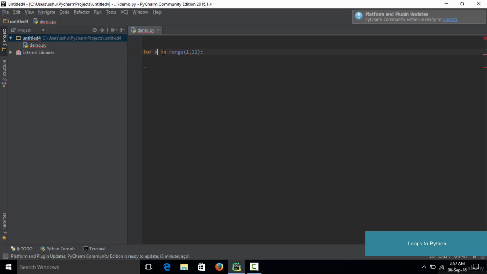This variable x is going to take the values from 1 to 10 throughout this loop. Every loop has iterations, and an iteration is nothing but one execution of the loop. When the loop executes for the very first time, it is called the first iteration. When the loop executes for the second time, it is called the second iteration. So when this loop executes for the very first time, the value of 1 is going to get stored in x.